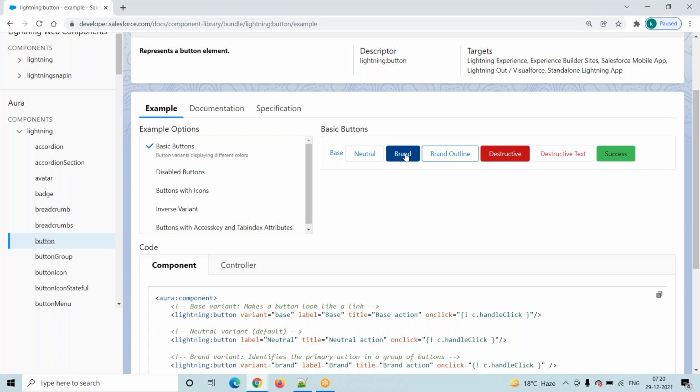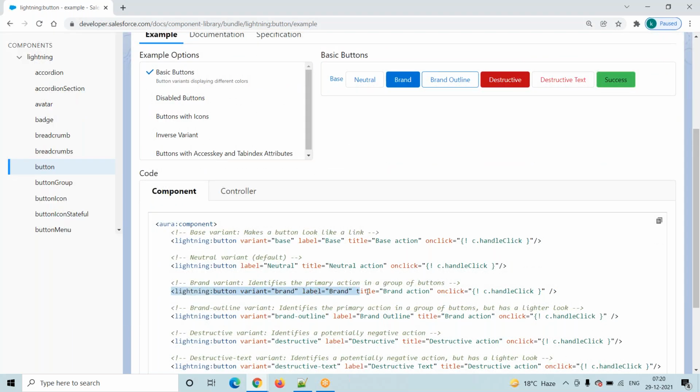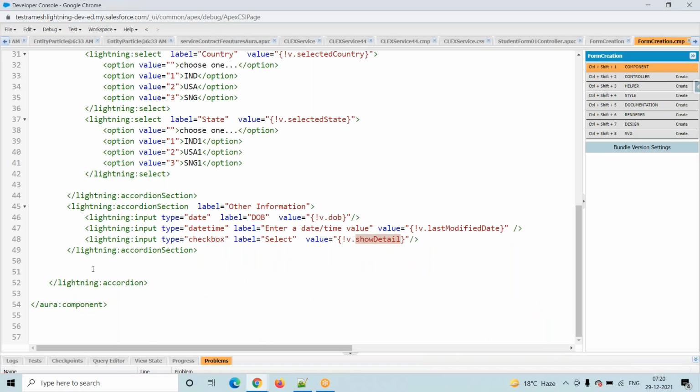This is the third one, so go to the third one. The third sample tag is this one. Here you have to add these two buttons, lightning colon button. Here you have to observe that label name is equal to save, and forget about the title and forget about onclick. Label name is nothing but the button name, right? Then what about the variant? The variant tag is mandatory. Let's see.